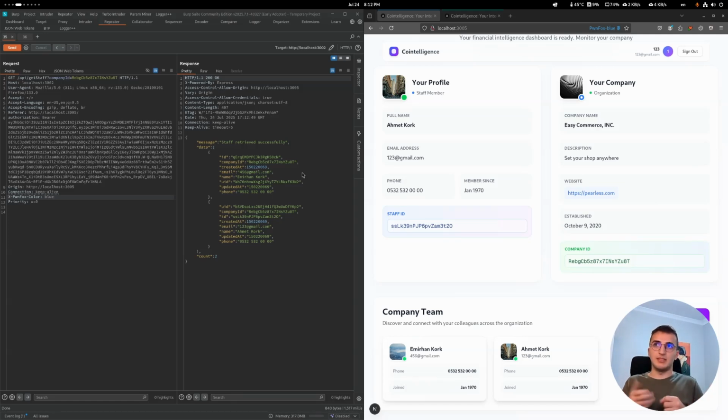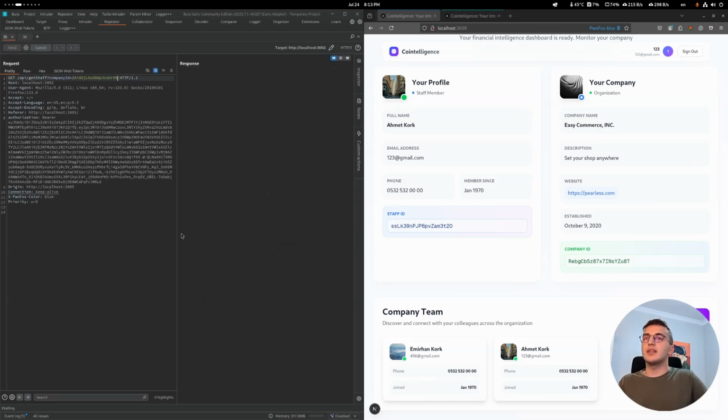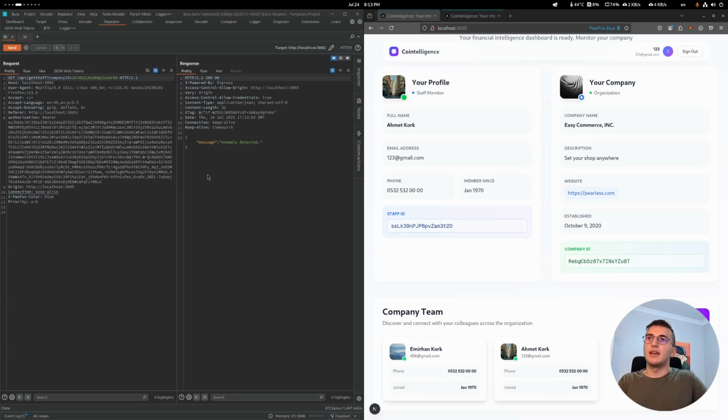But let's act like a hacker here. Copy this user ID, like company ID, paste it here, and try to get info of the other company. And as you see, we received an anomaly detected response, and the hackers are blocked.